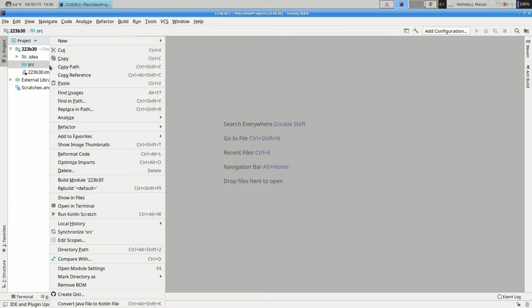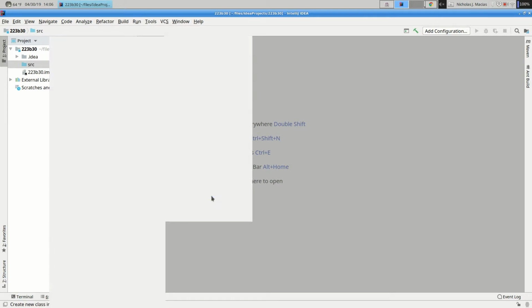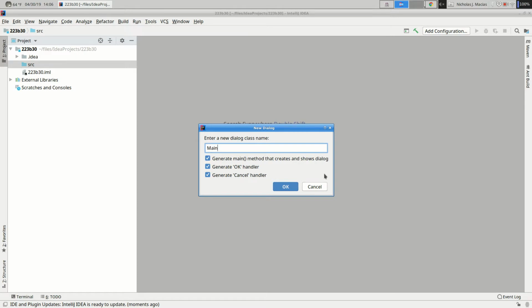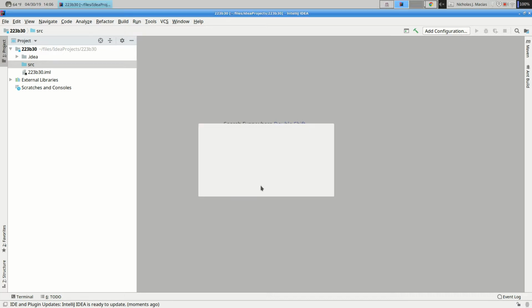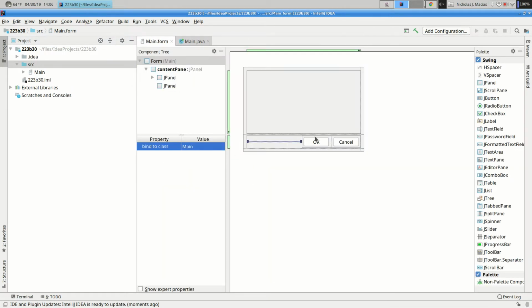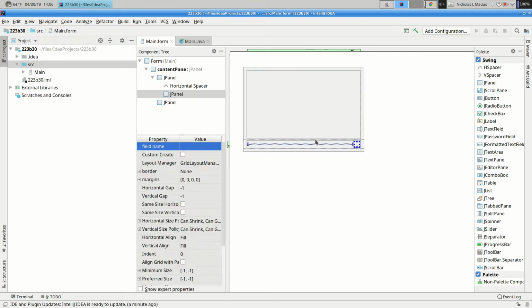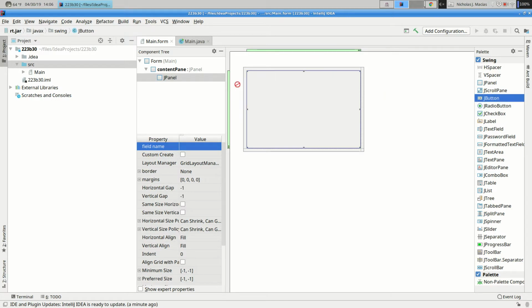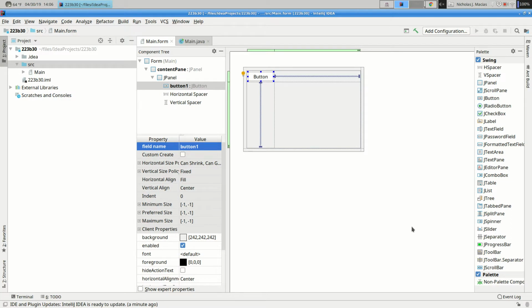So I'm going to go down to source. I'm going to right click and say new dialog. I'm going to take off the OK and cancel code. So the buttons will still be there, but I'm getting rid of the code that it generates, the handler. I'm going to come into the form and actually delete those. And I'm going to put a button over here. And I'm going to put a JPanel in here, but it's going to be my extension of a JPanel so we can do some painting.